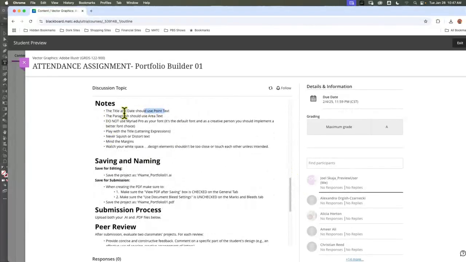Okay, notes. Title and date should be point text. The paragraph should use area text. Of course, do not use Myriad Pro as your font. I've included fonts. You can play with the title. Think of the lettering expressions. Never squish or distort text to get it to fit. Mind the margins and watch your white space, meaning your X space.